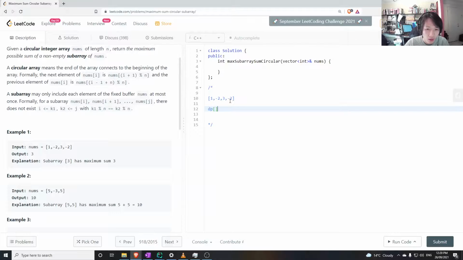So given I, let's say DP of I is equal to the maximum subarray sum ending at I. Right, so that means DP of 0 is equal to 1, DP of 1 is equal to minus 1, DP of 2.